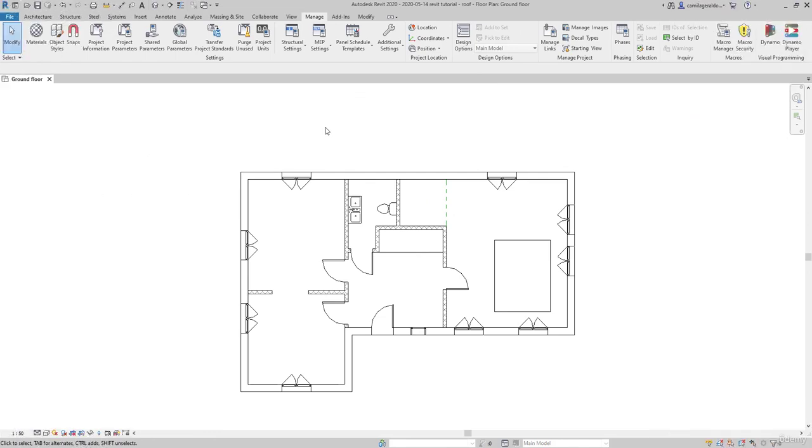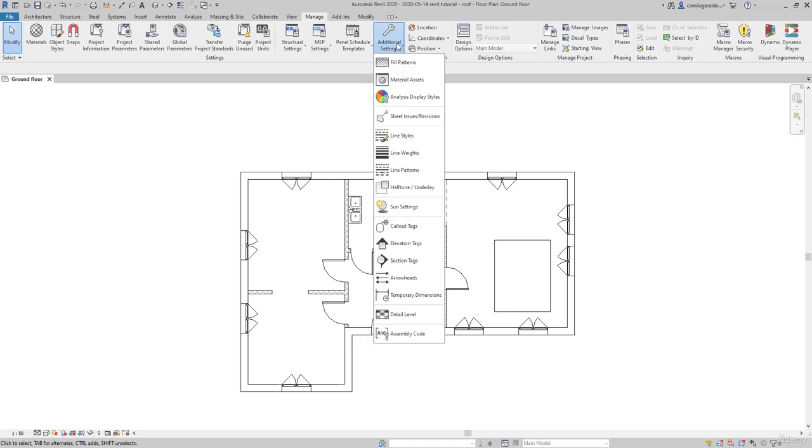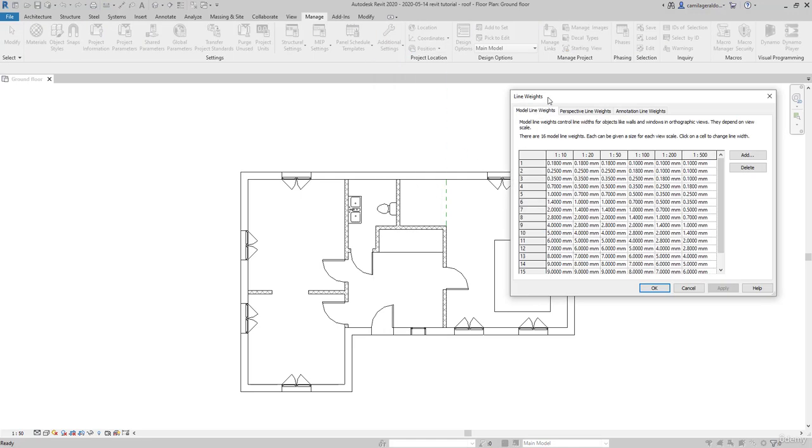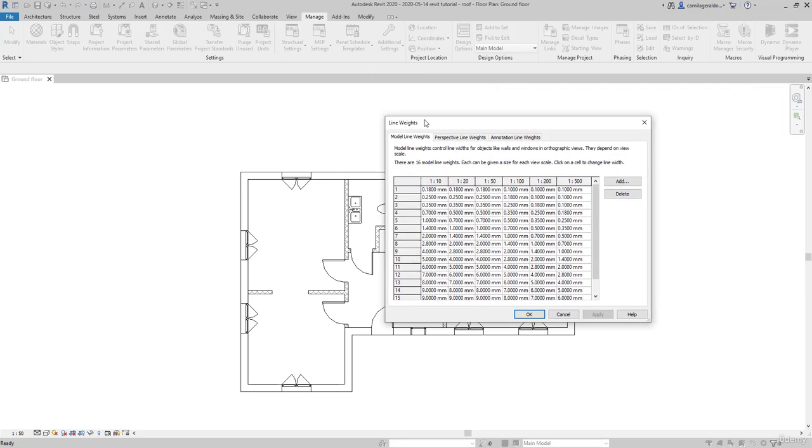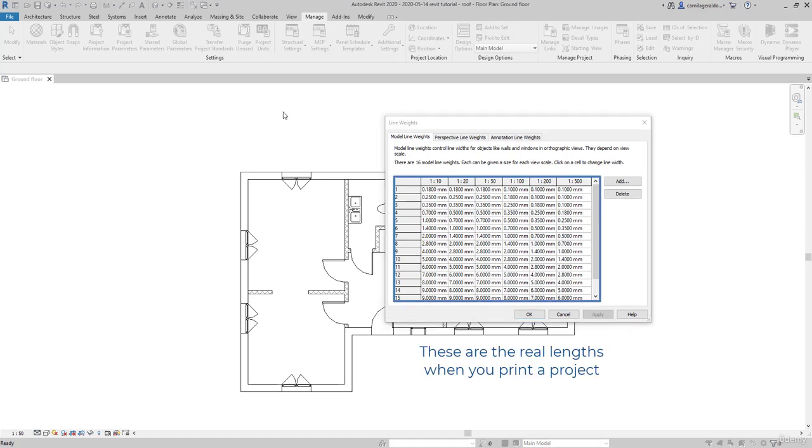Now, let's look how Revit manages line weights. For that, we will go to the settings, which are located just below the line styles. Here we have a very complete table with lots of values. So let's have a look at what they mean. It's easy. The size of line weights change according to our scale. And as I told you before, we set 16 sizes. The values here are annotative. In other words, they are the widths of the lines on the paper when you print a project.